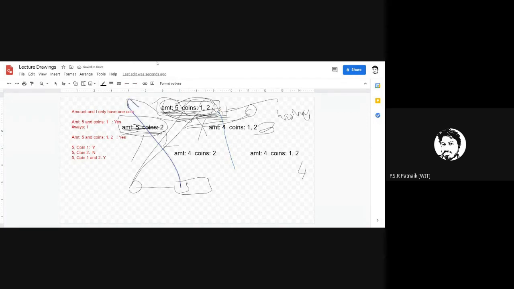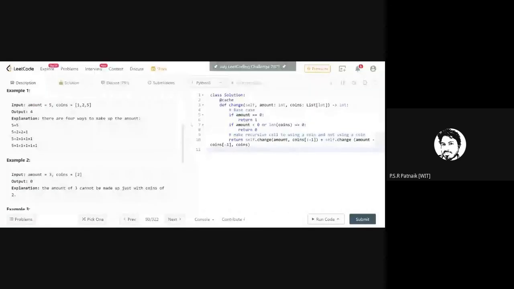Now the problem with this code here is that self is an object. Does an object have a hash code in Python? Yes. What is amount? Amount is a variable. Does a variable have a hash code? Yes. What is coins? Coins is a list. Tell me, in Python, is a list hashable or unhashable?